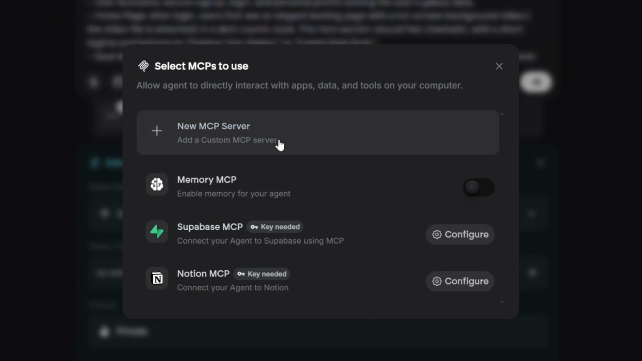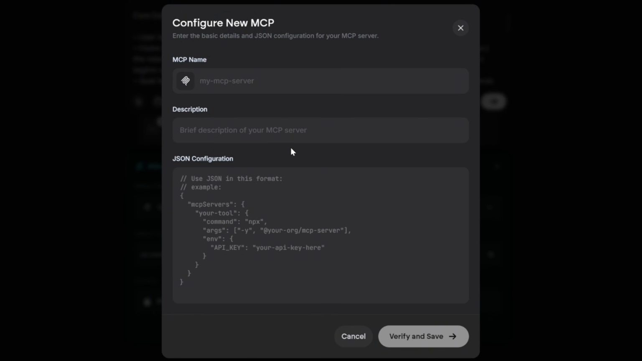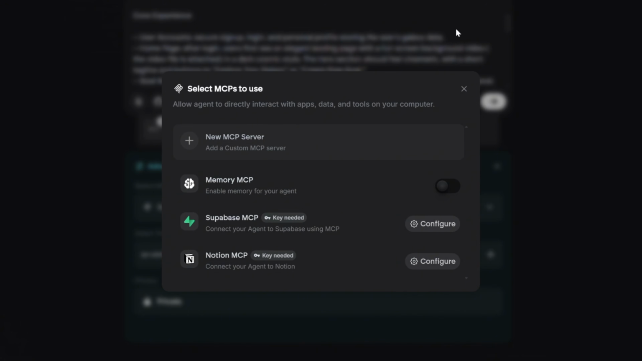If you have your own custom MCP server, you can add it as well. All you need to do is provide a name, a description, and the JSON configuration. Once verified and saved, your custom MCP becomes fully available in your project. With this, you can integrate practically any MCP directly into your app.